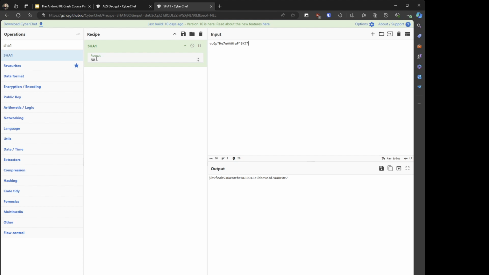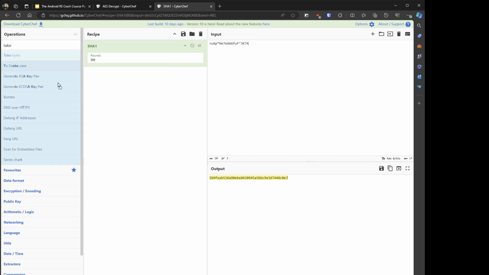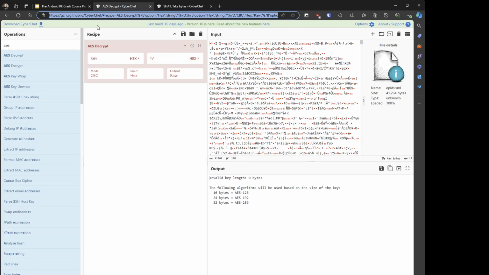For rounds, you want to keep this at 80 when doing a SHA-1. The reason for that is things like Java, when you use SHA-1 and make the digest of it, it's actually going to do the default number of rounds, which I believe is 80. At least it better be 80 because that's what I'm looking at here. Our next step was we wanted to take 16 bytes, so let's do that. And this is our result. So this should be our key.